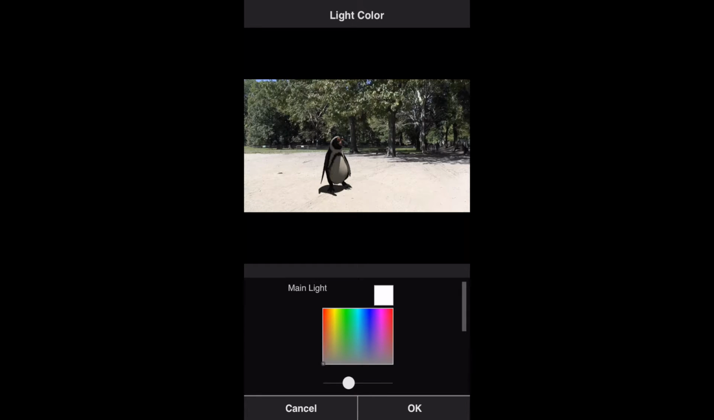There are three parts to the control. At the top, there is a square showing the current color. Below that is a color selection matrix, and below that there's an intensity slider. With these controls, you can select any color to apply as a light for your effect. Let's try changing it to red and see what happens.